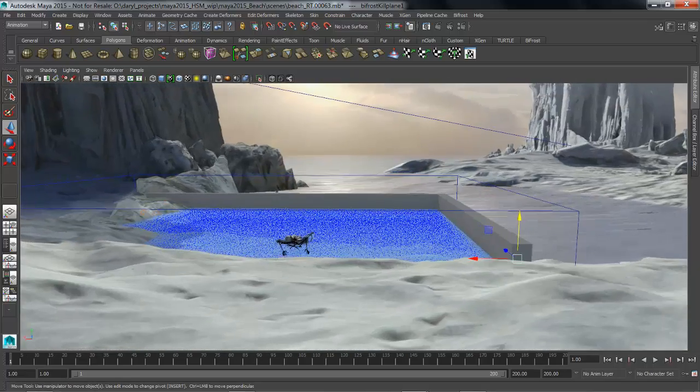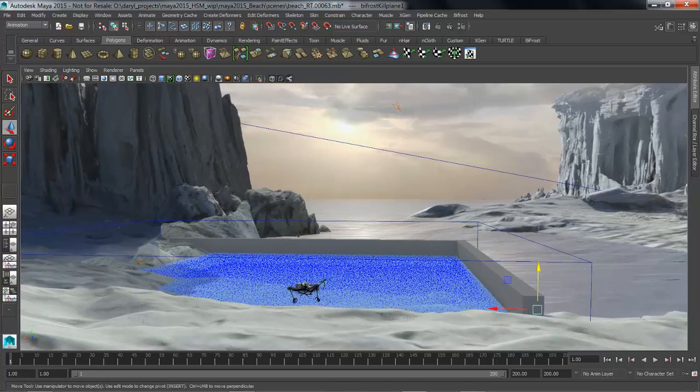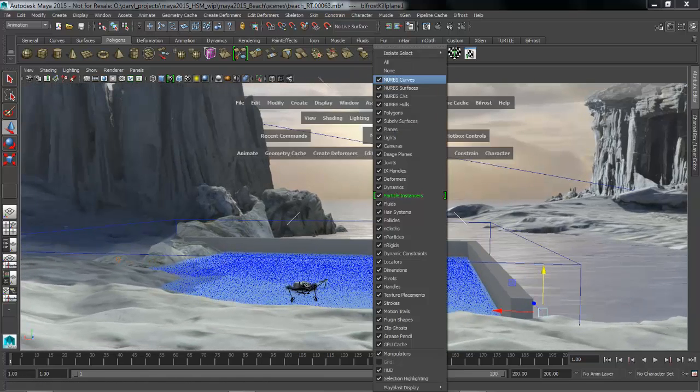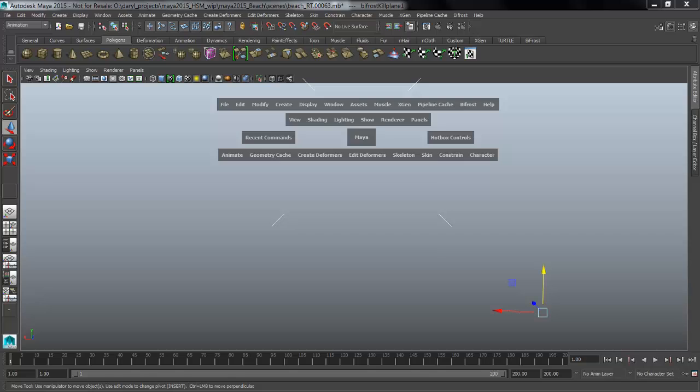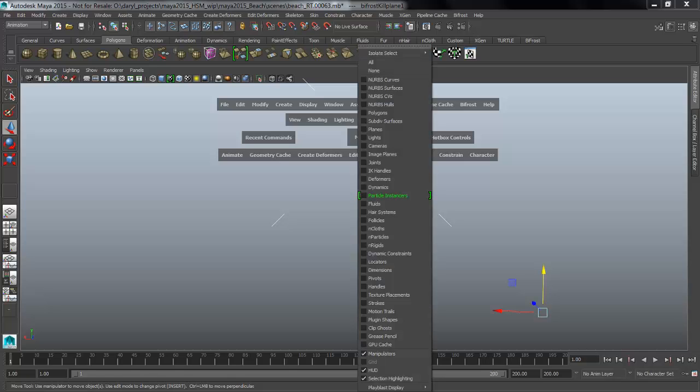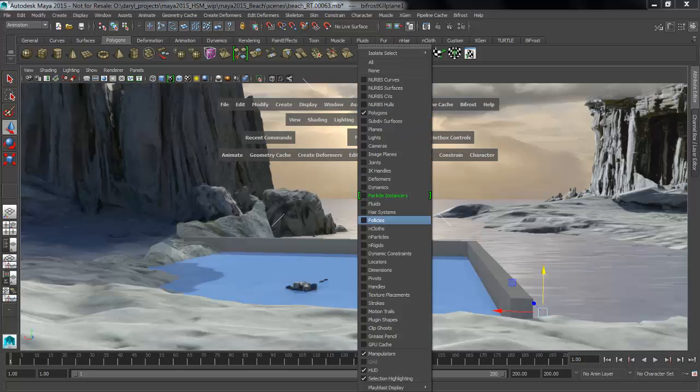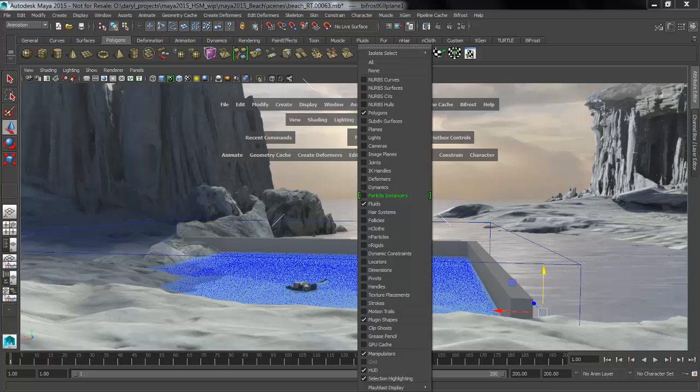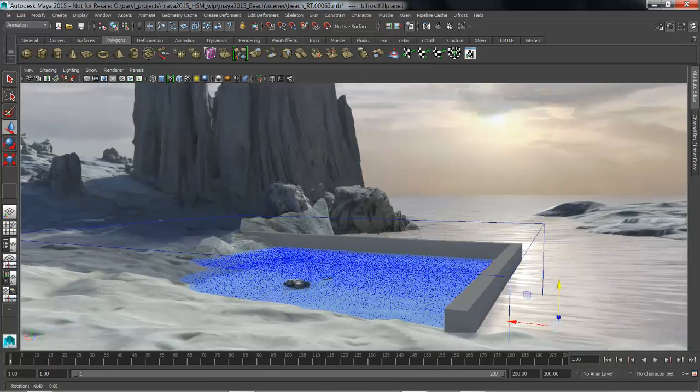So now I've got everything in my user interface displayed, which isn't really what I want. So we're going to do a quick show none, and I'm going to go back and start toggling on the stuff I want to see. New in 2015 is the ability to hold the control key down and make multiple selections through these menu lists. So we're going to say polygons, fluids, and plug-in shapes to get the Bifrost in there. So we'll just close that down now.